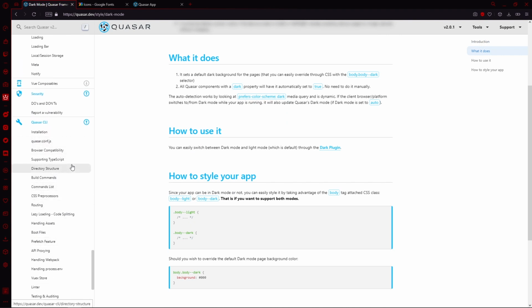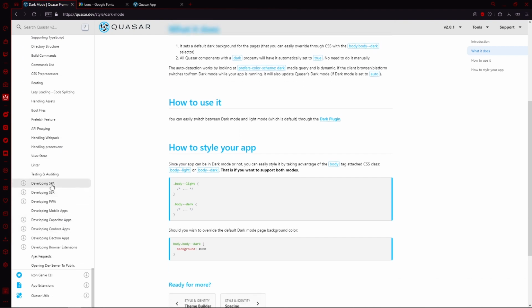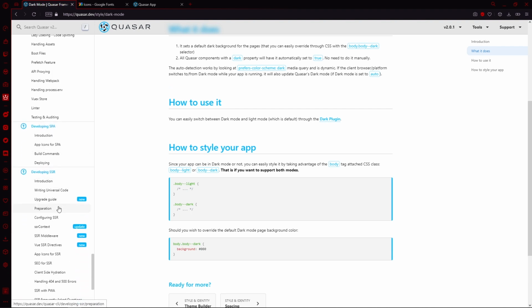You have the Quasar CLI here. There's so many stuffs here. You have commands list. You have TypeScript capabilities as well. You have routing. You have asset handling, boot files, the linter, the store, Vuex store. You can handle Webpack as well. And here you have the different flavors to choose from.